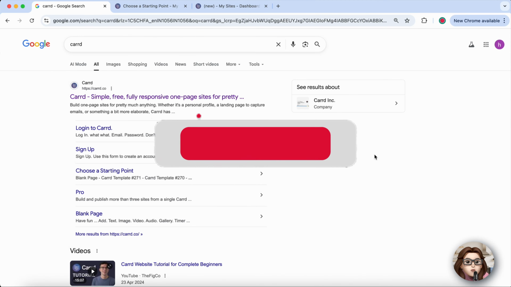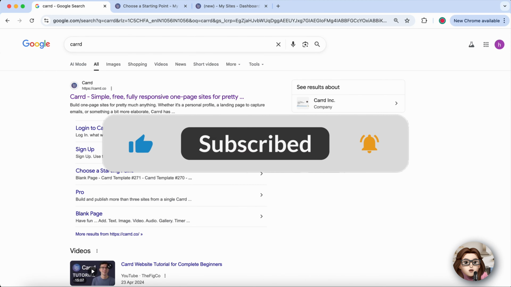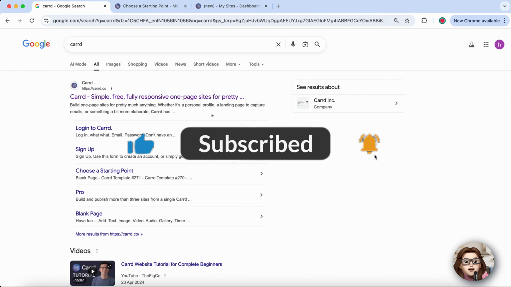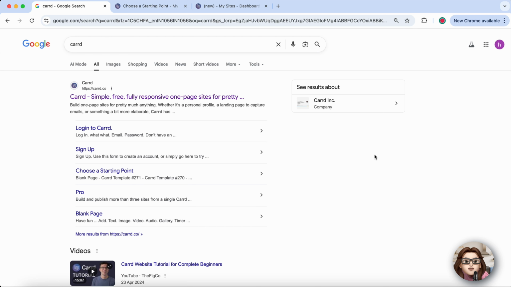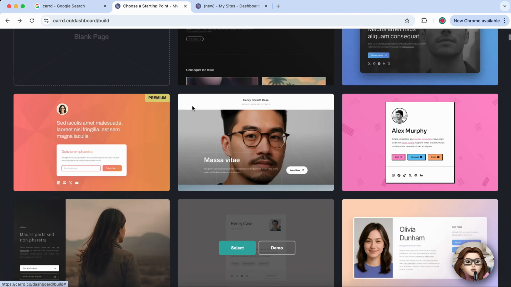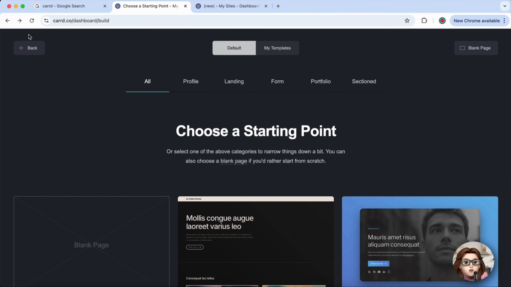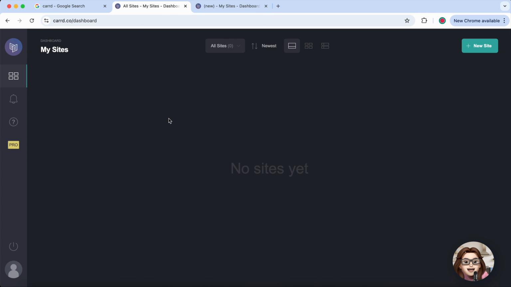In today's video, I'm going to show you how to publish a website in Card in just a few minutes. Let's make this process simple and straightforward. Start by opening your preferred web browser and navigating to card.code. Card is a user-friendly platform perfect for single-page websites, whether you're creating a personal profile, portfolio, or landing page.